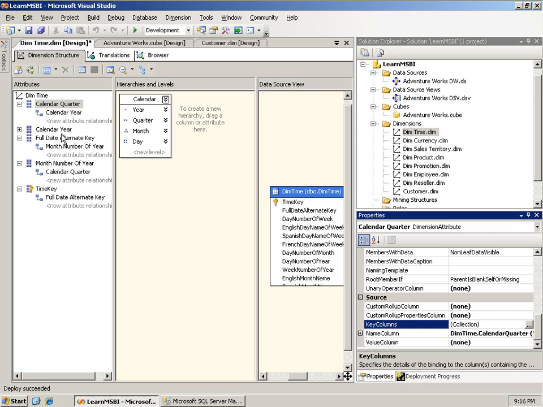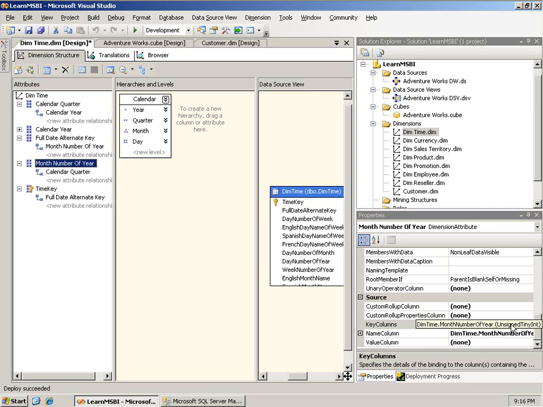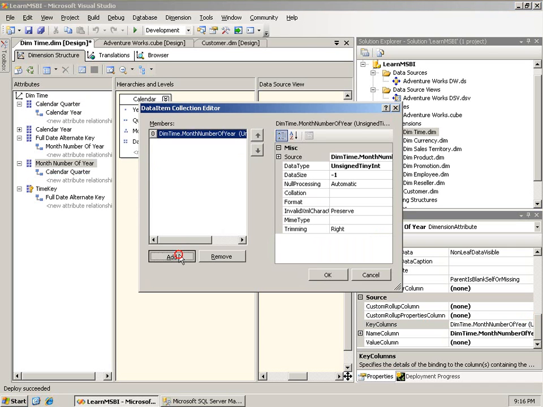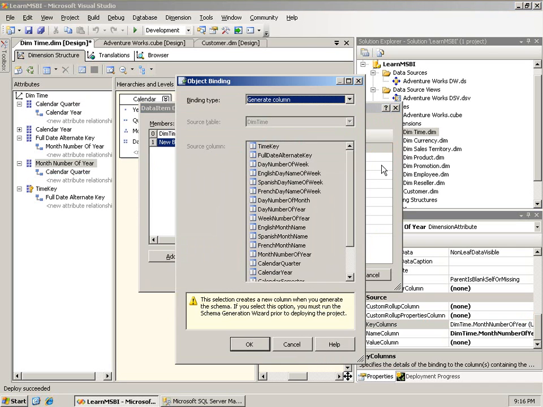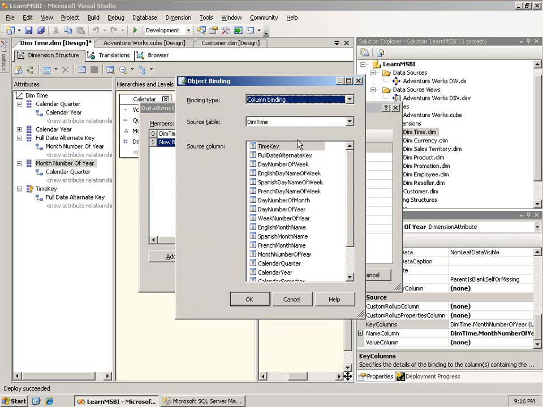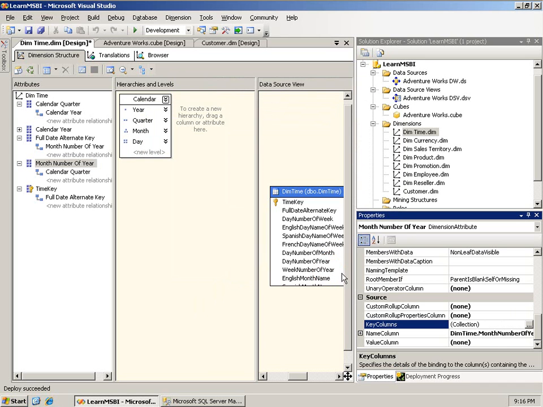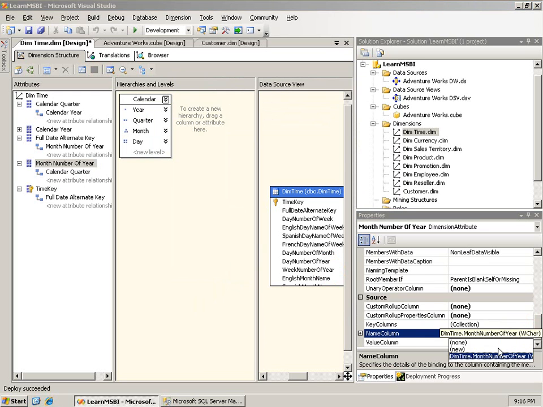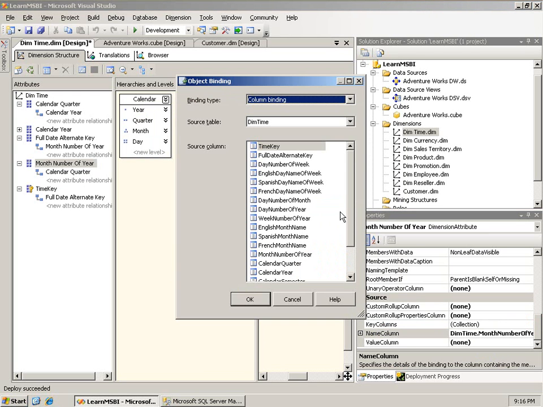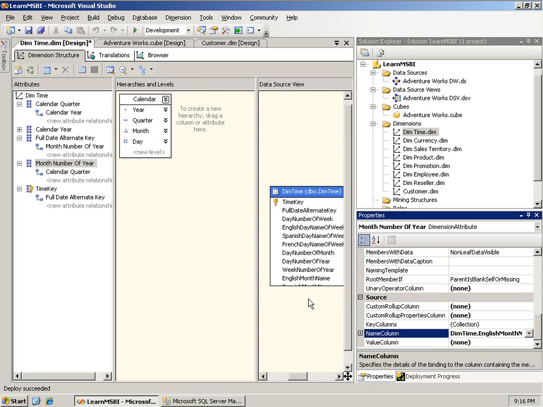I will then do the same thing for the month. It's just the month number of year, and I will open this up and I add again what makes it unique, not the quarter, but the year. So the calendar year combined with the month number makes that unique as well. And again, the name column is month number. Now I could drop this down and choose new and choose, for example, the English month name. Doesn't really matter, either one will work. I just have to set that name column.